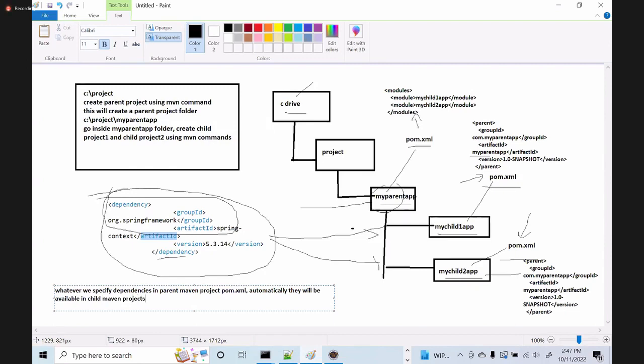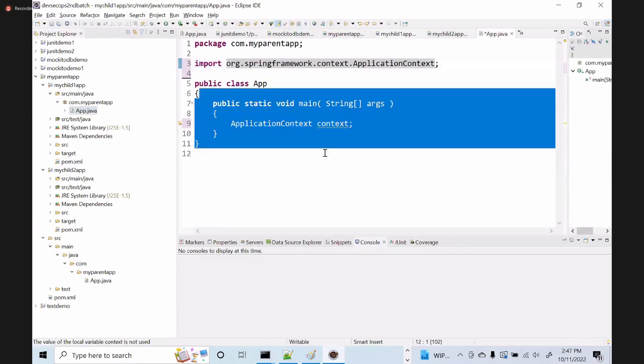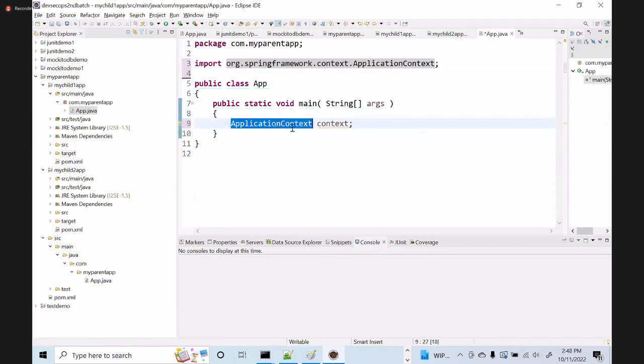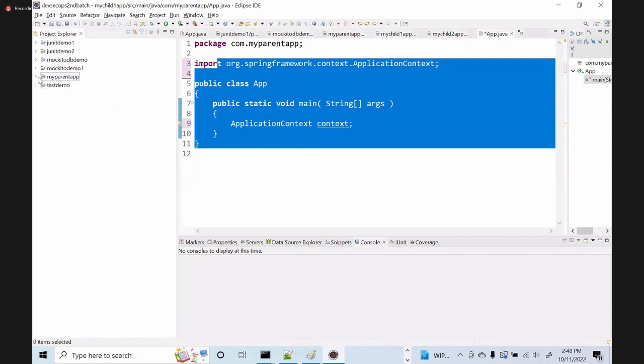So this is what I wanted to show you. I'm not going to run any Spring program now. For that, there is a separate course where I'll be explaining about Spring and all that. I'm not going to tell what this application context is and all that. Just to tell you that I have shown you this example. All right. Any questions till now?